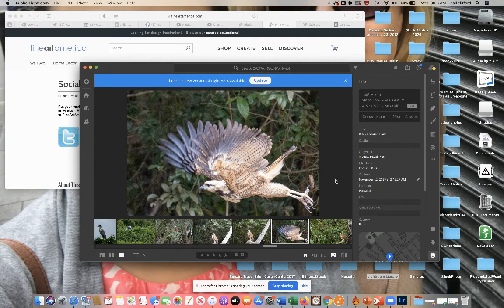And finding a black-collared hawk, which I could identify easily when I was there, but I'm already starting to forget because it's been 2 long years. So I hope this was helpful. It gives you an idea of how to sign up for Fine Art America and also for Alamy.